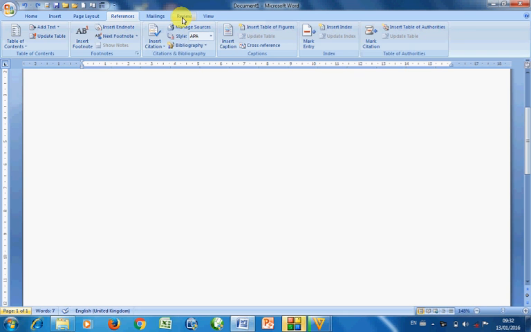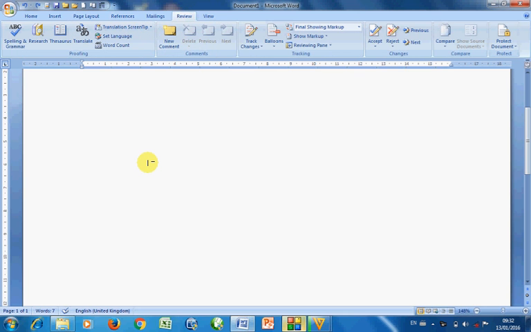The review tab is useful for, as you can see, the proofing. Proofing has to do with checking of spelling, your grammar, and using the thesaurus. You can also use it for comments and some other things like that. Now, let's work on this spelling and grammar check.